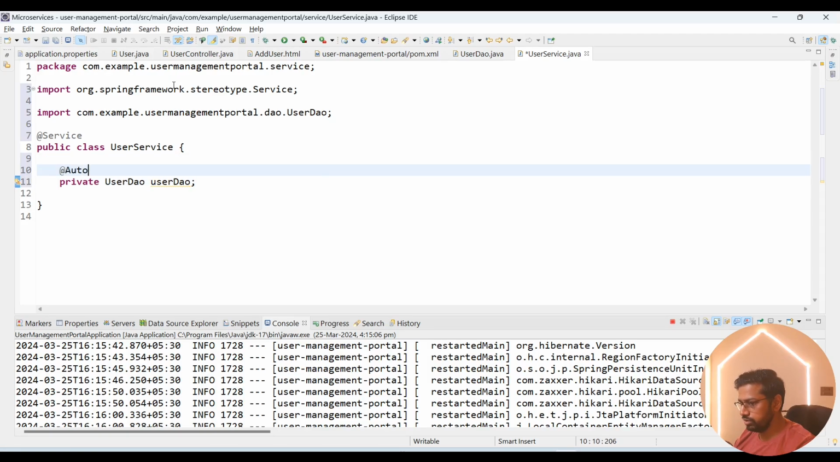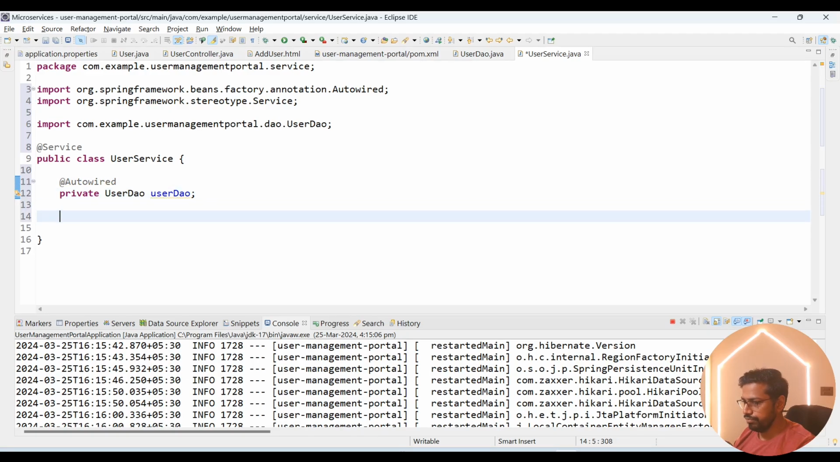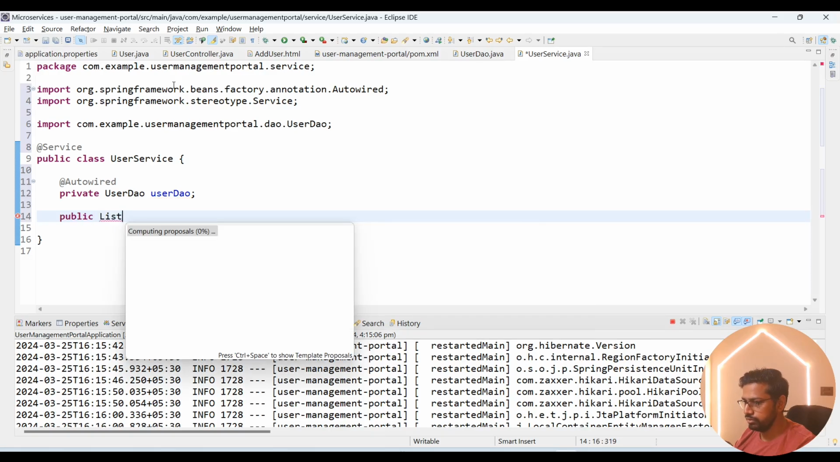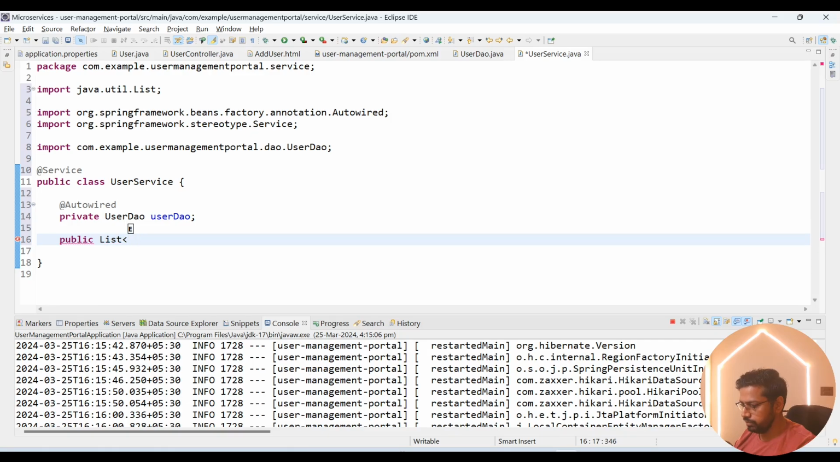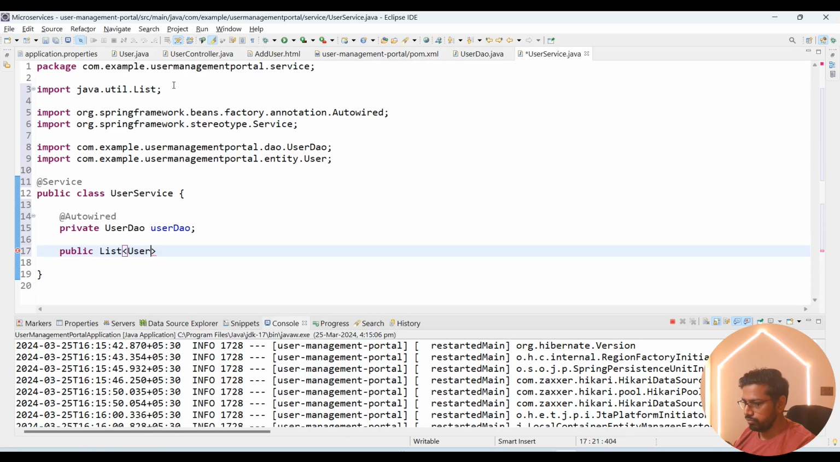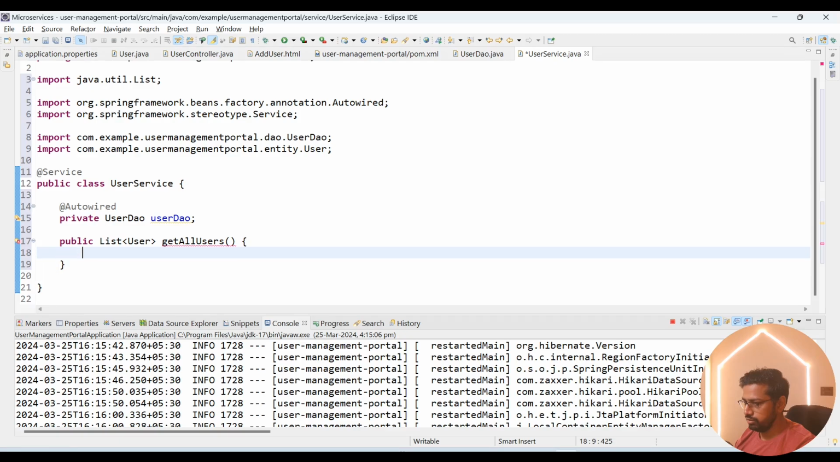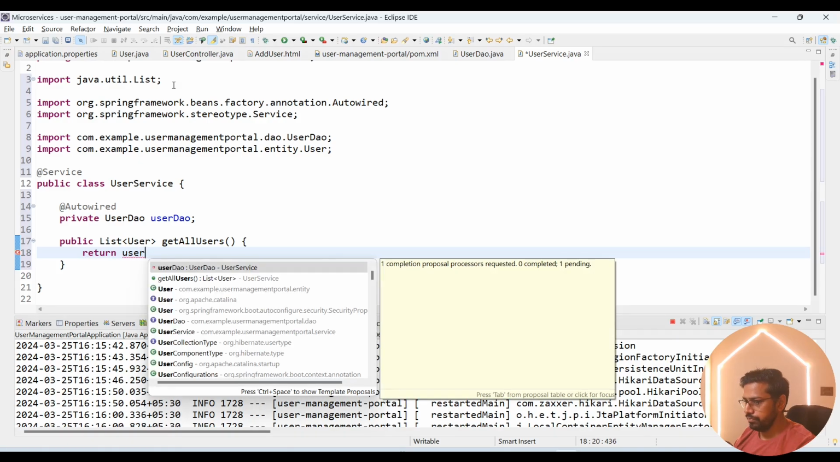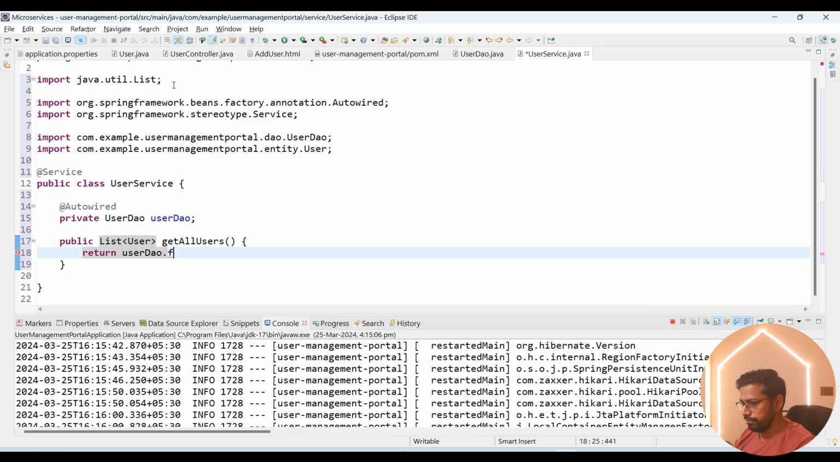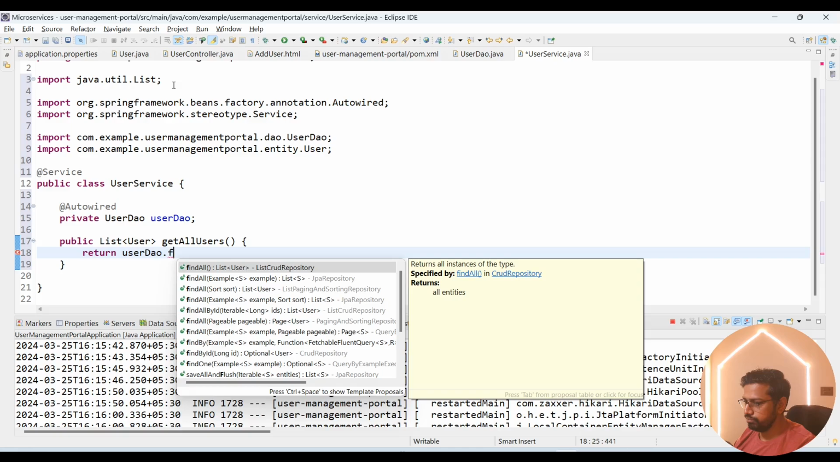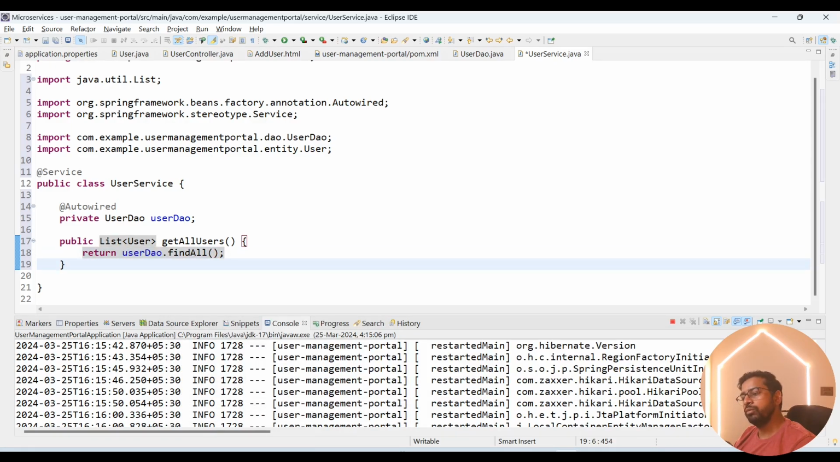So use a DAO and let's auto wire this. Now first method, what do we need? We need to get all users, right? So public list of type user, and here we will say get all users, and this is simply going to return user DAO dot find all. That's it. Now we are done with our first operation, which is your read operation, right?